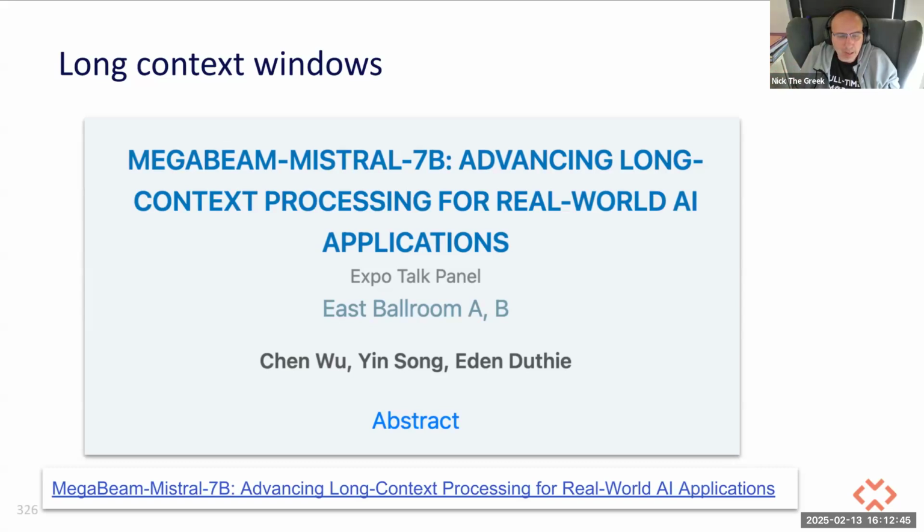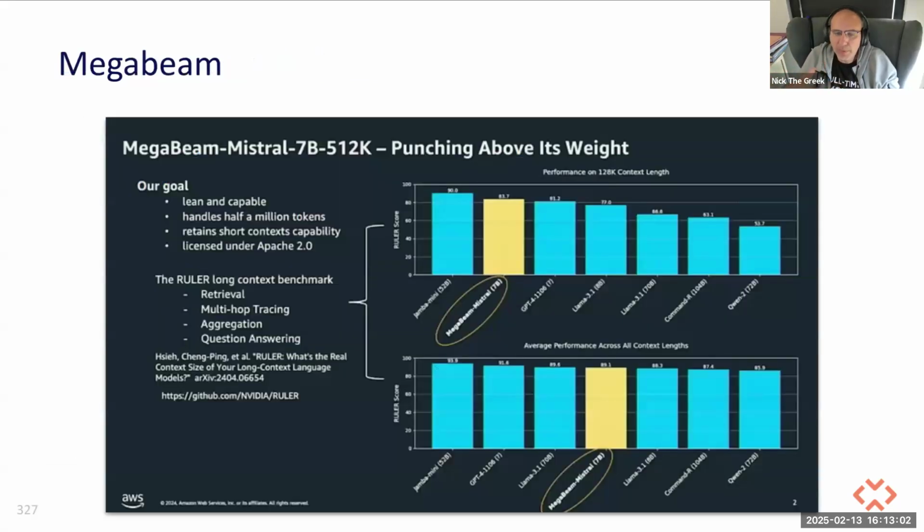Now, this particular expo from AWS was one of the ones that I really enjoyed. It talks about the MegaBeam Mistral 7B and how they build a very long context language model. From our experience so far, it seems to be working really well, and we were quite impressed with it. So it has an impressive window of 500,000. The goal was to be lean and capable, to handle obviously 500,000 tokens, and retain short context capacity. It's licensed under Apache 2.0.